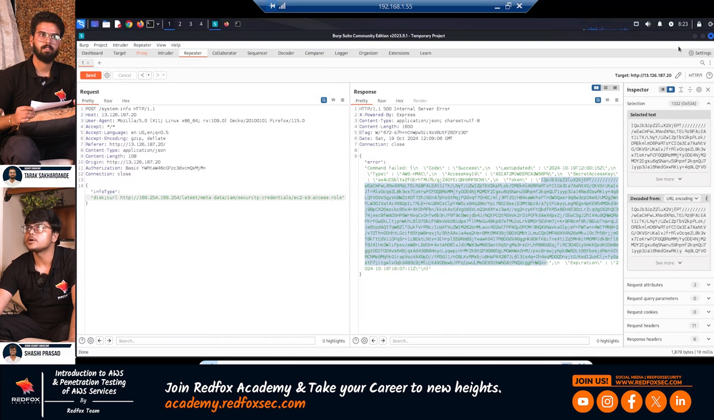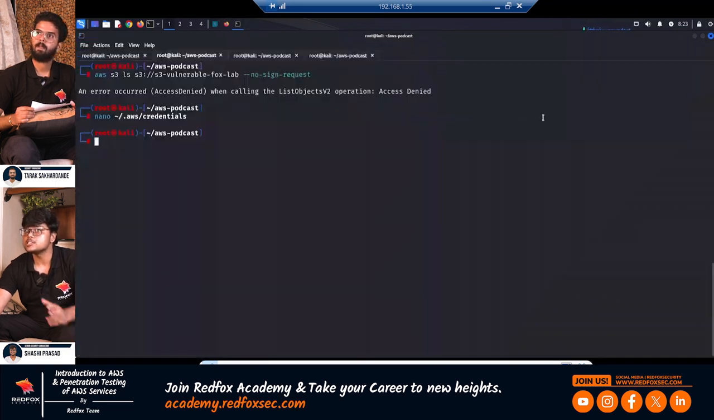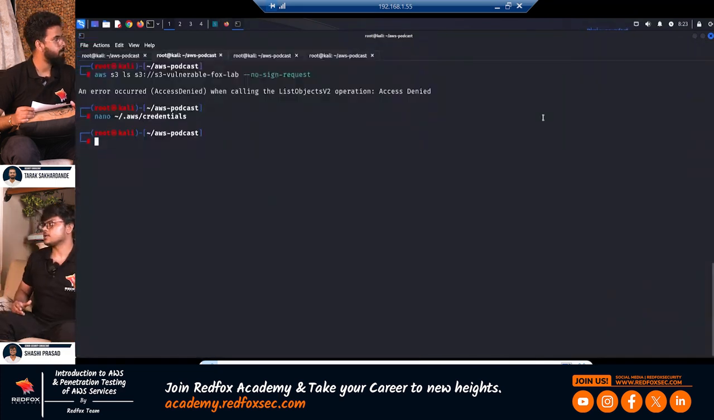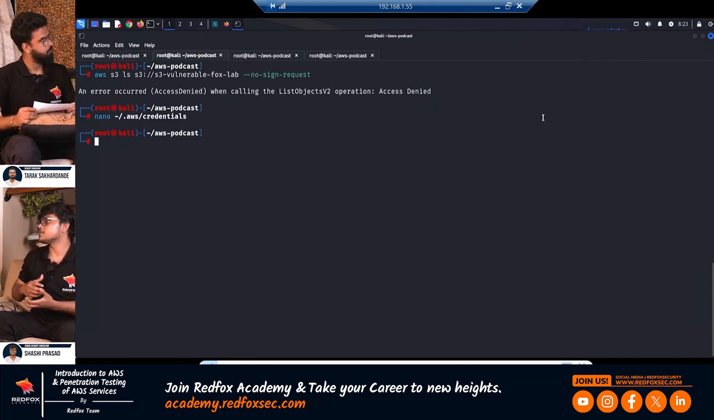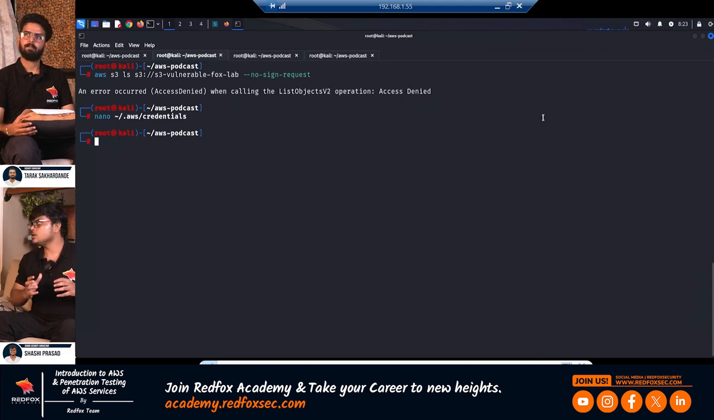EC2-S3-access role. Okay. And this role is attached to the instance. Basically, this role is attached to the instance, and from that instance we get to this role. And using the metadata endpoint, we can get to the credentials that are assigned to this role. Now we will try to find out whether this role has some permission on the S3 bucket or not.